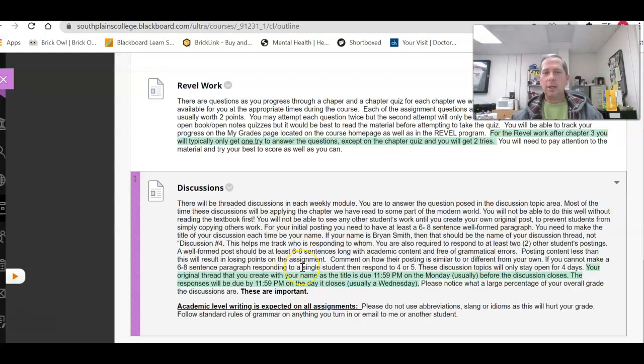You'll notice that the discussions are worth more than the Revel work is. So the discussions are important. Don't slack off on those.